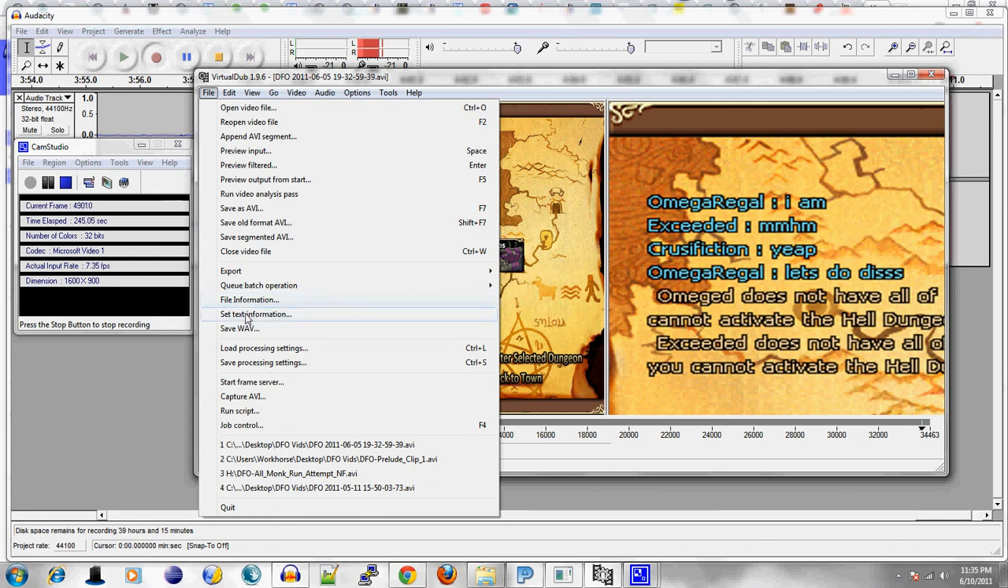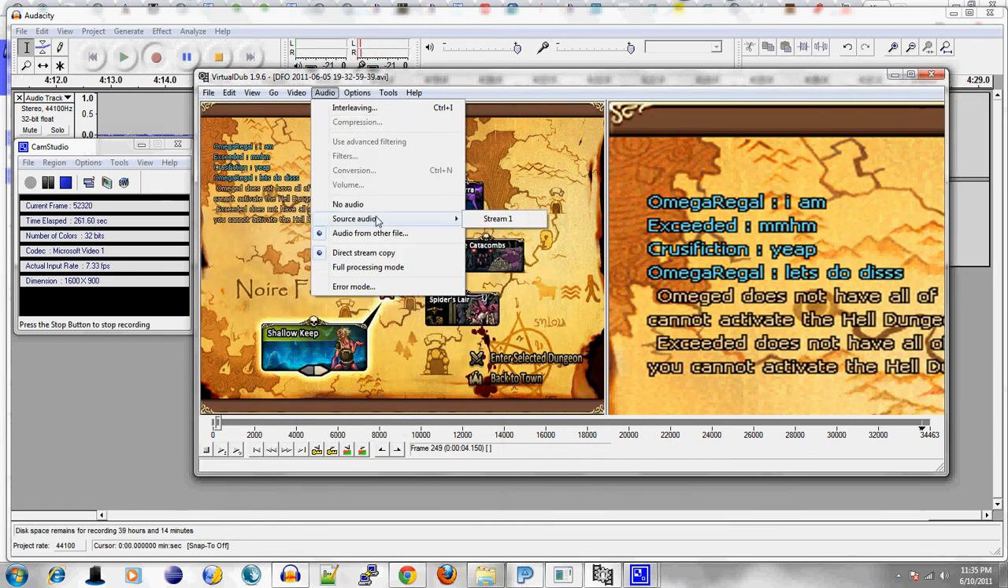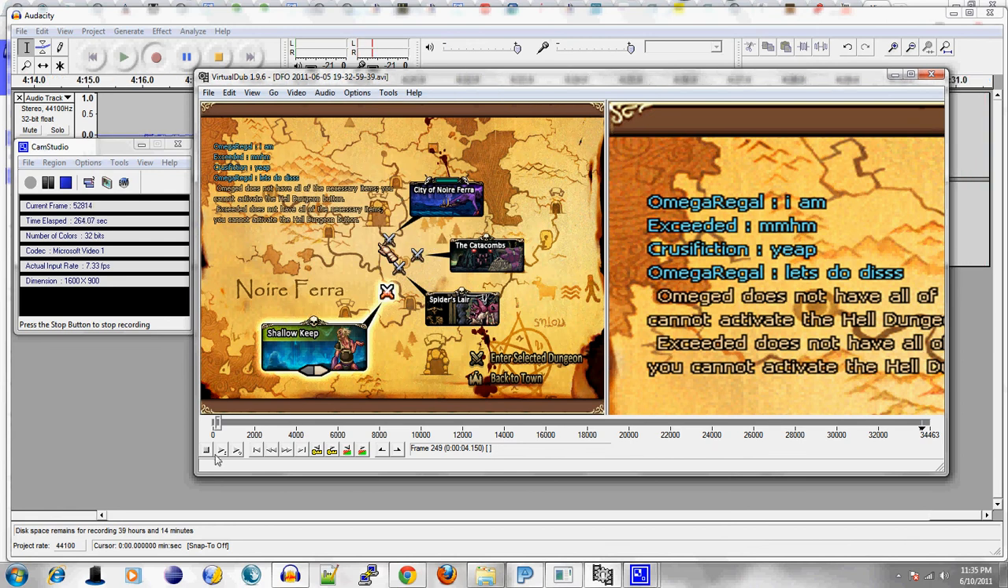File information shows you the information of the file, of course. Set text information allows you to edit the information in the file. Save WAV allows you to save the audio from the video.